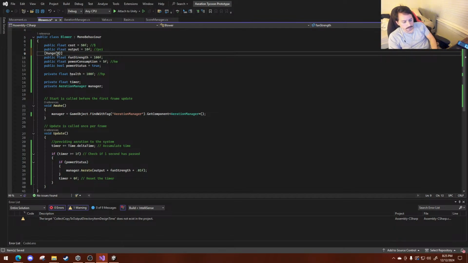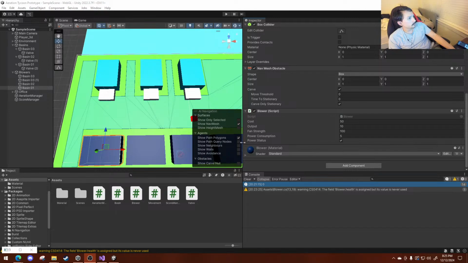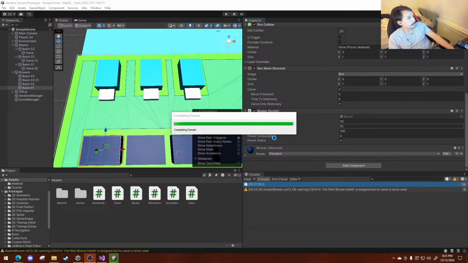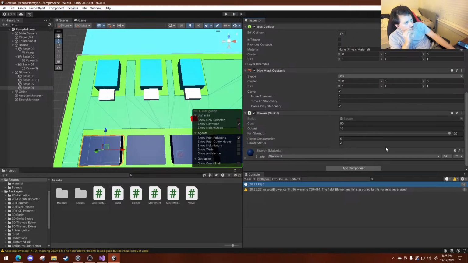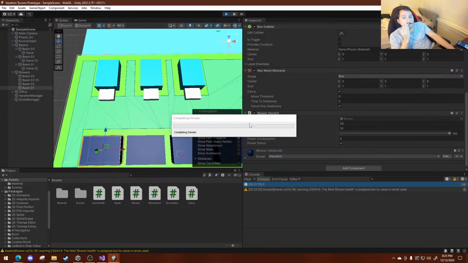Range from 0F to 100F. I think that'll fix that. What is this? Oh. Don't know why that was there. Back here, make sure this is saved. Come on, reload. There we go. Cost, output, power consumption, power status, that stuff. Okay. Now we should be getting the updates.